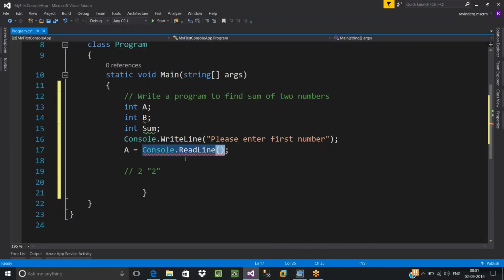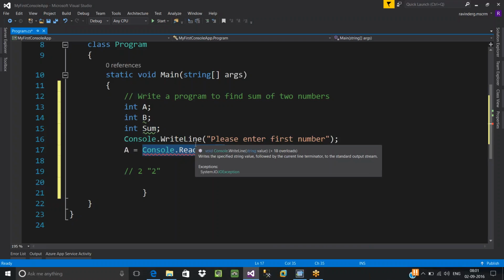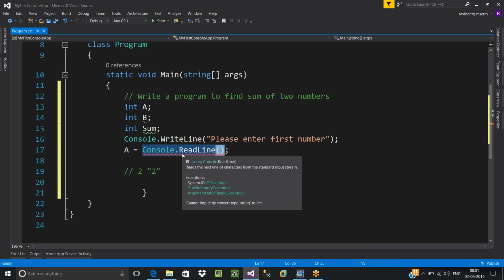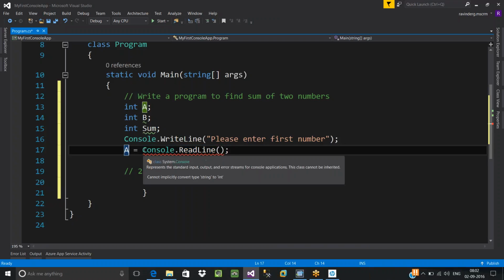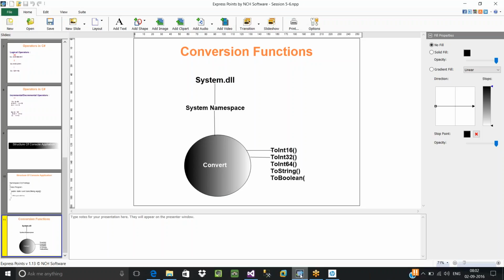Right? Now what has to be done? Whatever value is being returned by this ReadLine statement has to be converted into the respective data type, the left side data type. What is the type of the left side variable? Int32. So this has to be converted into Int32. So in order to convert any data type to Int32, which function has to be used? That is ToInt32. ToInt32 will take care of converting any data type to Int32.